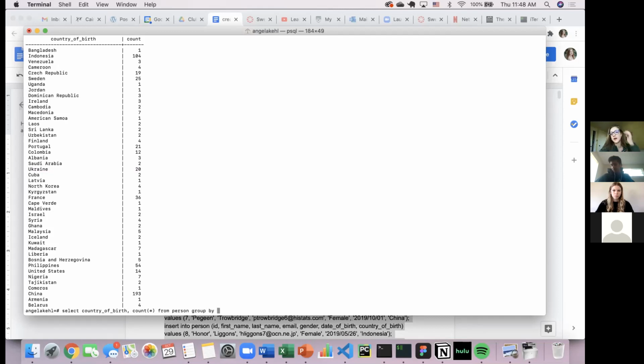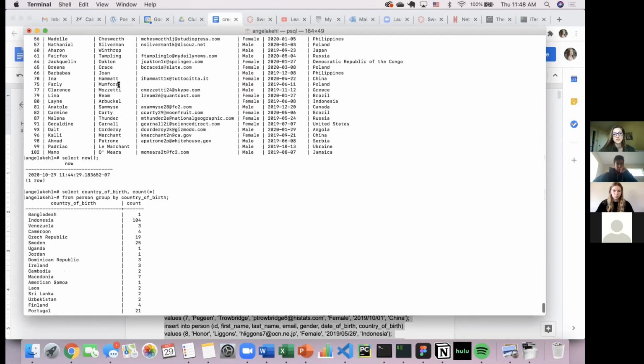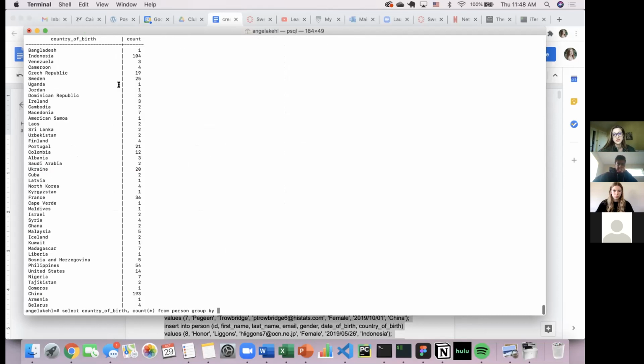By the way, when you're doing it, you can use either the index number of the column or the column name. The index starts at 1. For example, in the table we just inserted, the ID would be column 1. So you can say GROUP BY 1 or GROUP BY ID, but in this case, we'll do country of birth.